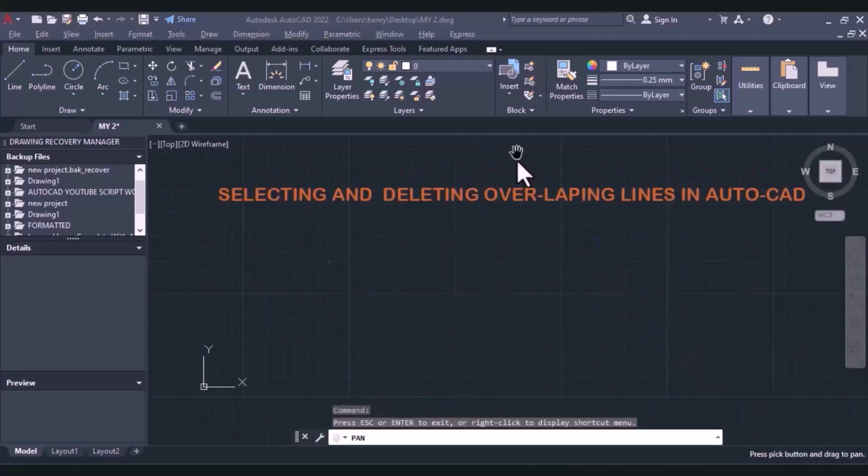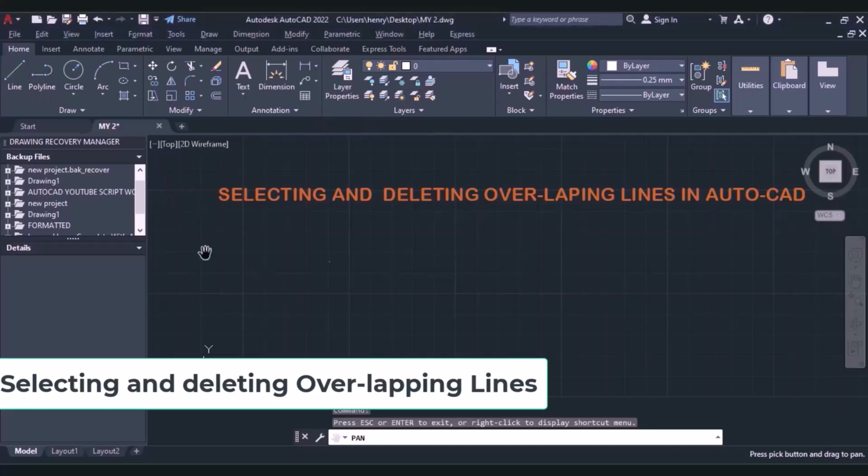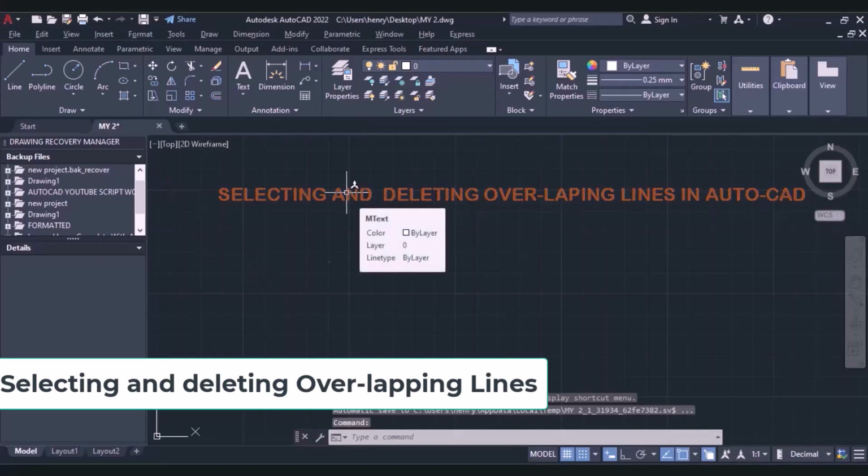Okay, selecting and deleting overlapping lines in AutoCAD. Now sometimes while drawing in AutoCAD, you might encounter some overlapping lines. Overlapping lines are simply lines in between one another. I'm going to be drawing a line. So overlapping line simply means lines that overlap one another.